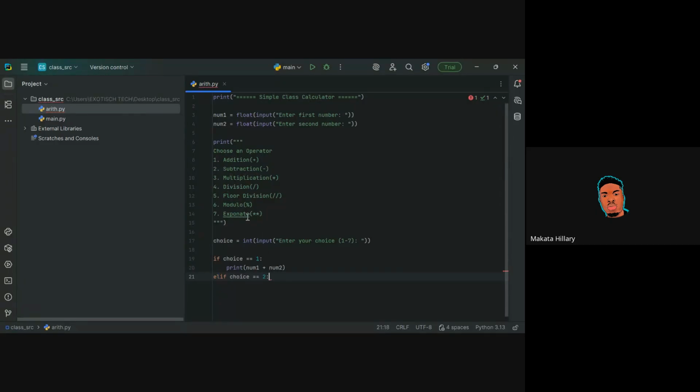Normally, if something is not this, it should be this. If it's not this, it's that. Then we are saying if choice is 1, do addition. Else, if choice is 2, which in our case is subtraction, go ahead and print the result of subtracting these two numbers.